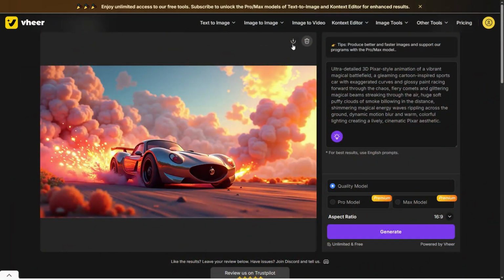To download an image, it's super simple. Just click the download button. That's it. Easy and quick.